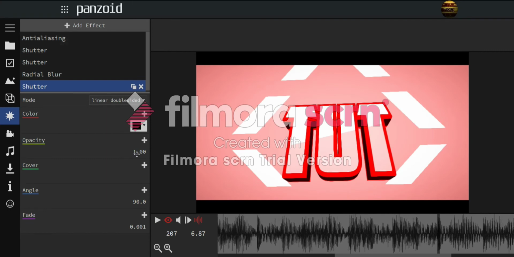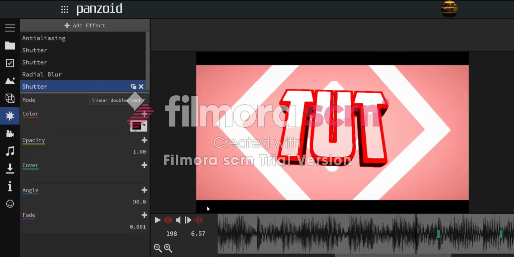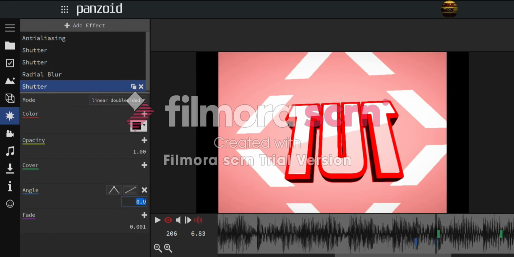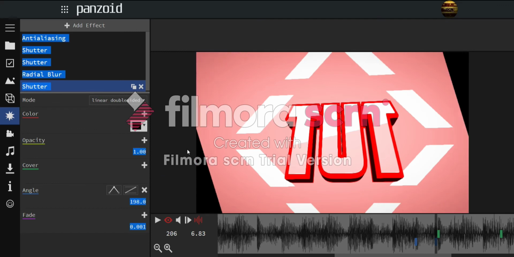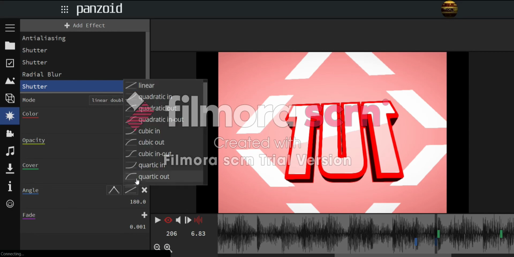And now you're going to want to do this. And then we're going to add an angle keyframe here. And you're going to put this at 0. Or actually, let's just make sure that it's facing. Okay, actually, no. 170. Or, no, what am I saying? 180. Remember that.